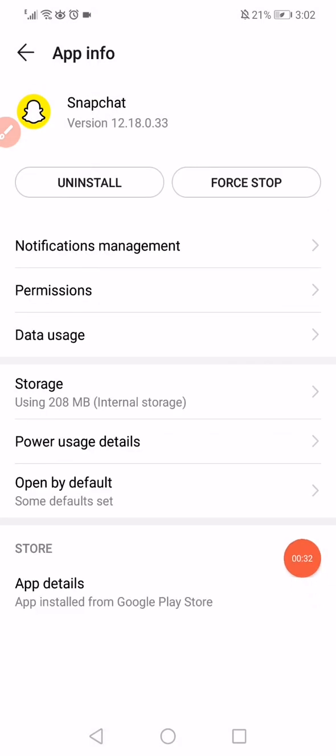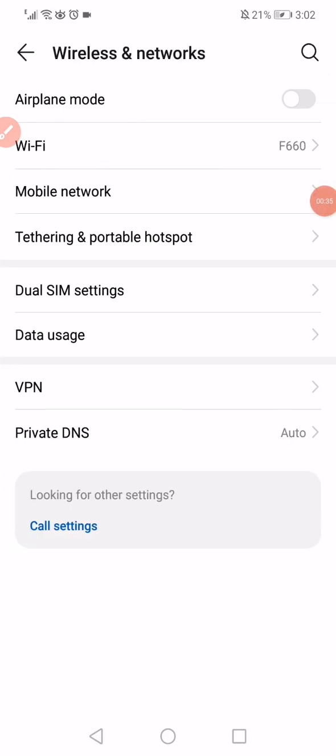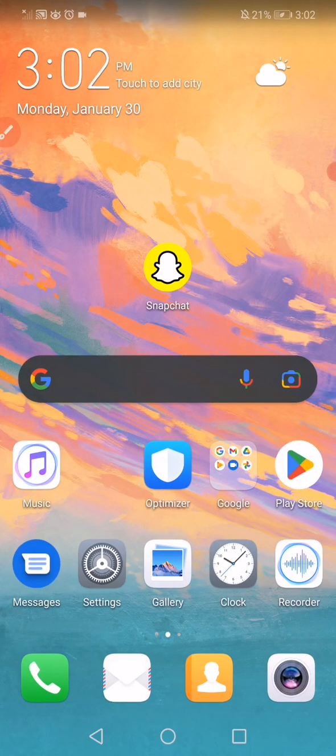After that, go back to the settings on your phone, go to the wireless and networks, enable the airplane mode and disable it after 5 seconds. And now all what you want to do is restart your phone and the problem must be solved.